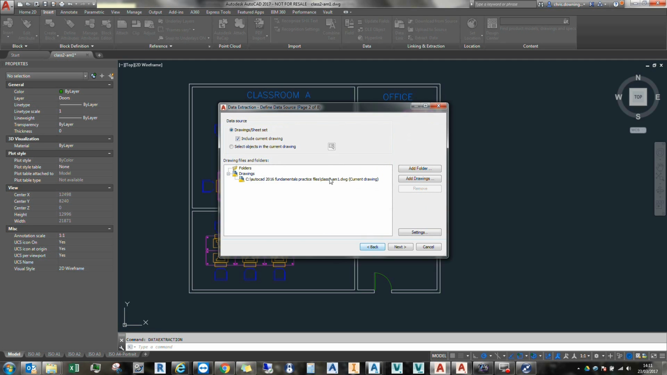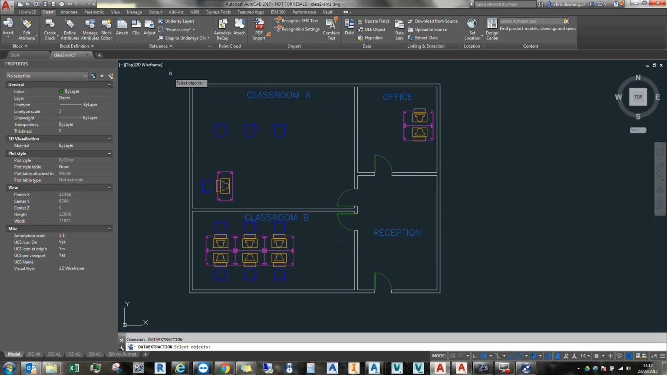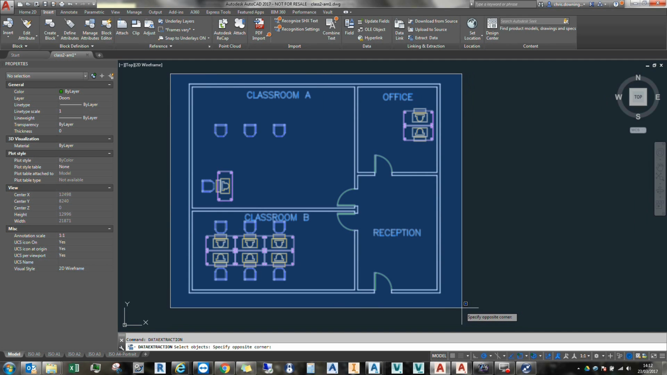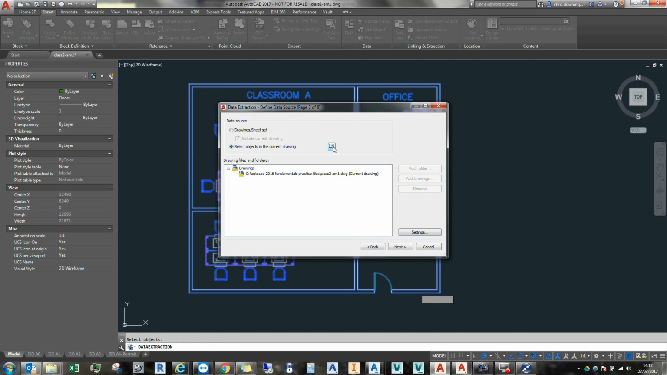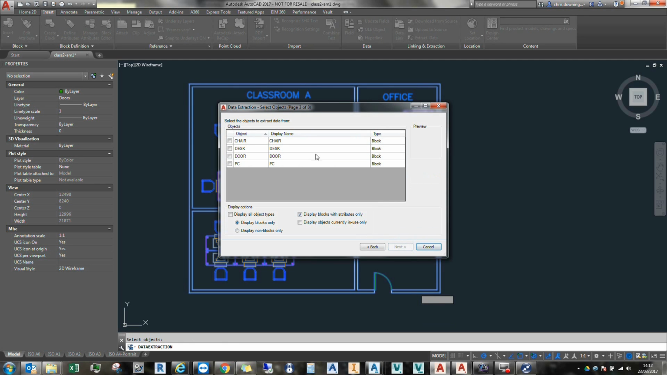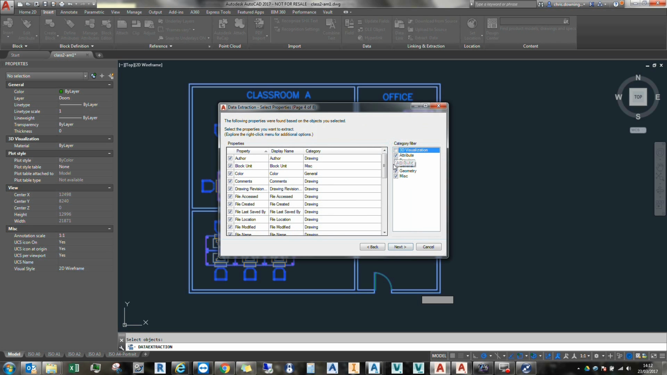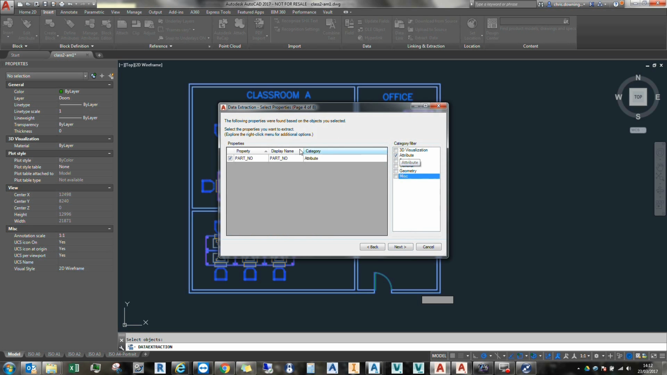Actually, I'm going to go back because I want to specify a particular area of the drawing. So I'm specifying a particular area of the drawing with this button here and this option set here. Now we can see that we just have these blocks here. So I'm going to select them all and then click next. And then I'm going to say, just show me the attributes from these blocks. And we only have the one, part number. I'm going to change the display name to part number and then select next.